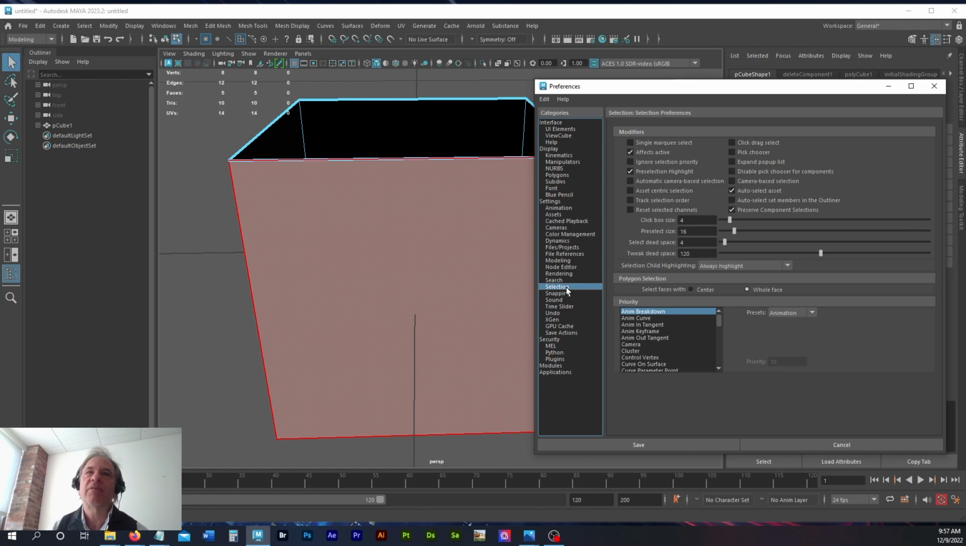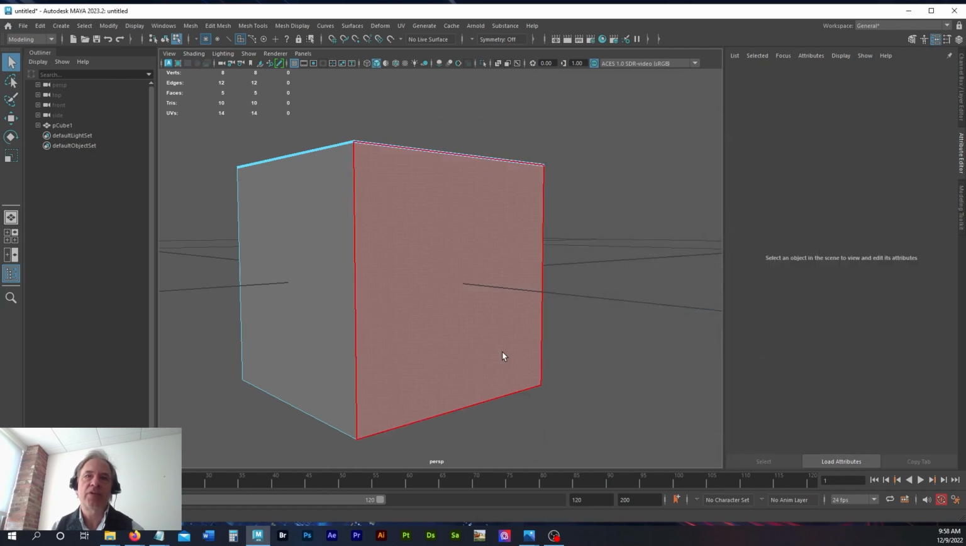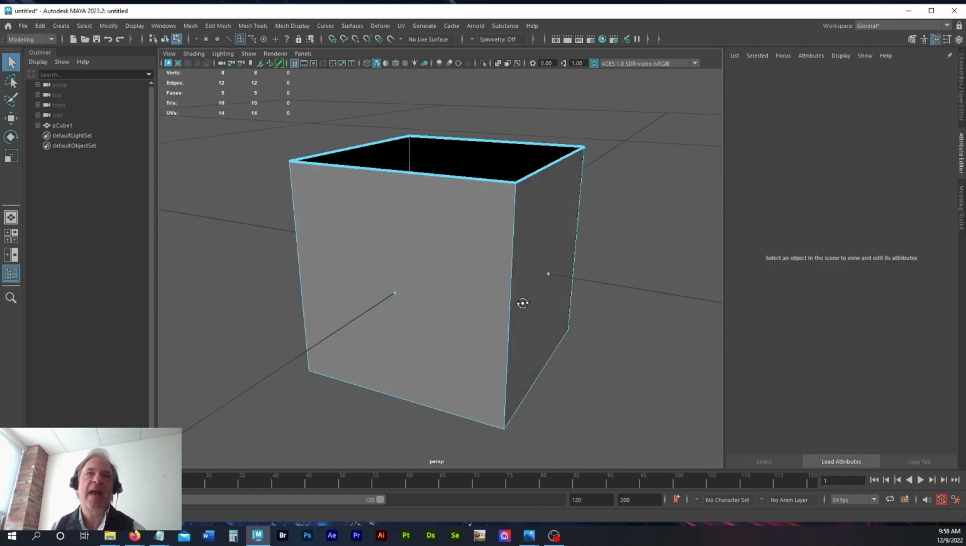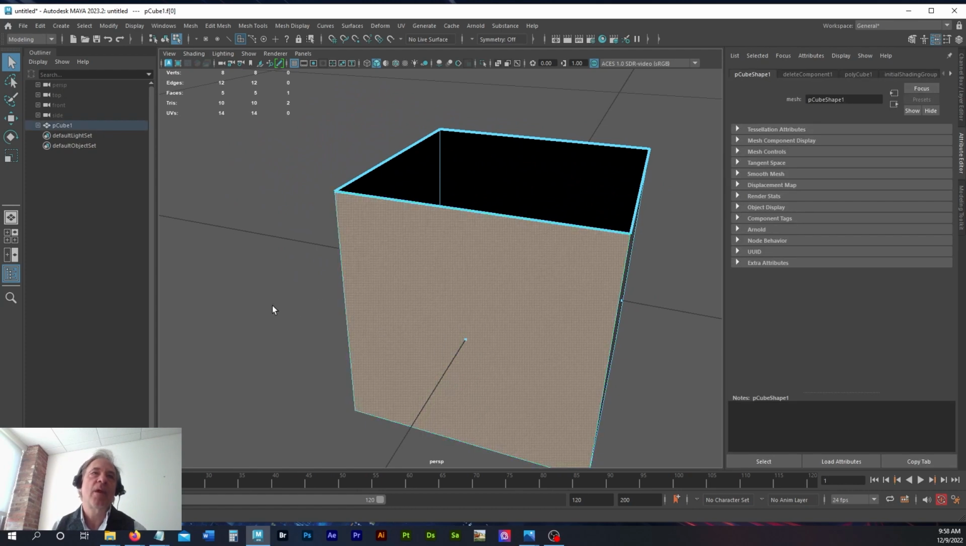Selection, that's a big deal for me. Select faces with center. Now let's look at that for a sec. I hit save because I've got no changes. Face mode, okay, now I'm getting those faces in the center.